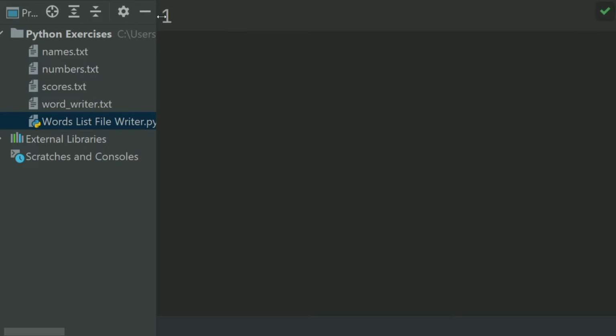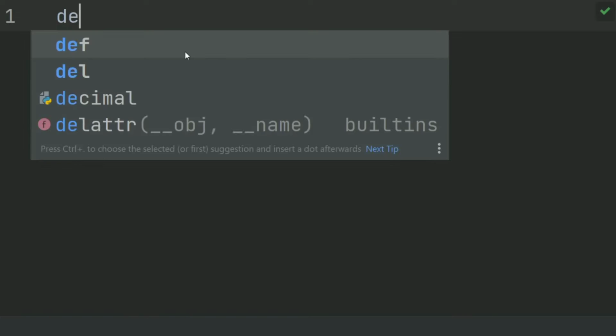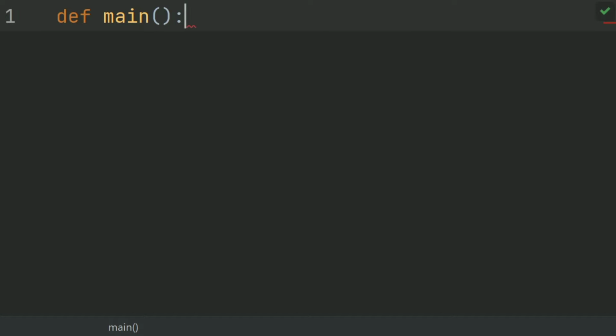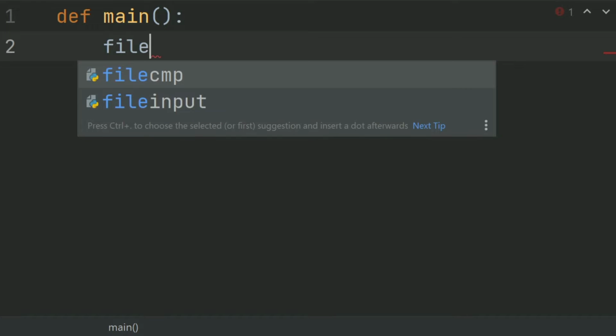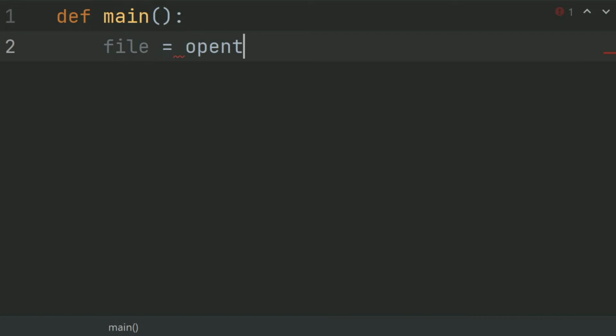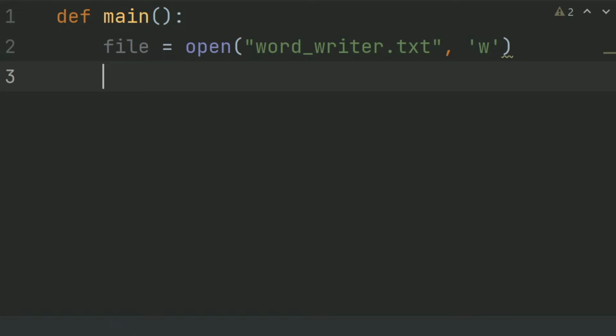So in this file, first of all define main function, and in main function open the wordwriter.txt file in write mode. Give the name of the file wordwriter.txt, and here give the mode in which you want to open the file. Enter w for write mode.